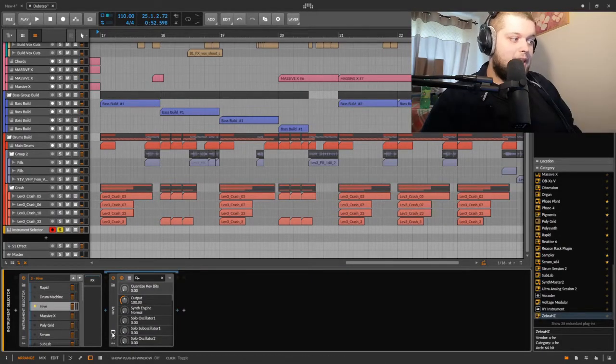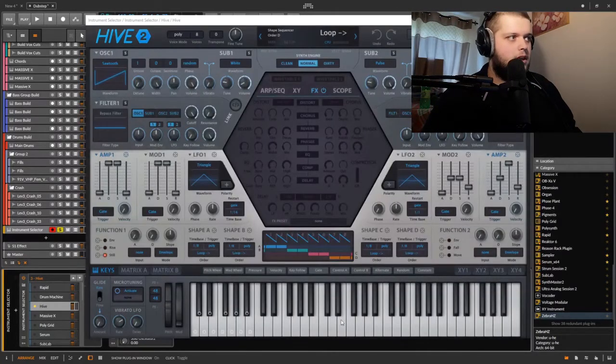So then my second favorite synthesizer is definitely Hive from u-he. I've been using this synth pretty much since it came out in version 1. At the time, I didn't think I had any third-party synths. I was just using the stock stuff that was in probably FL Studio at the time. I think I was using FL Studio.